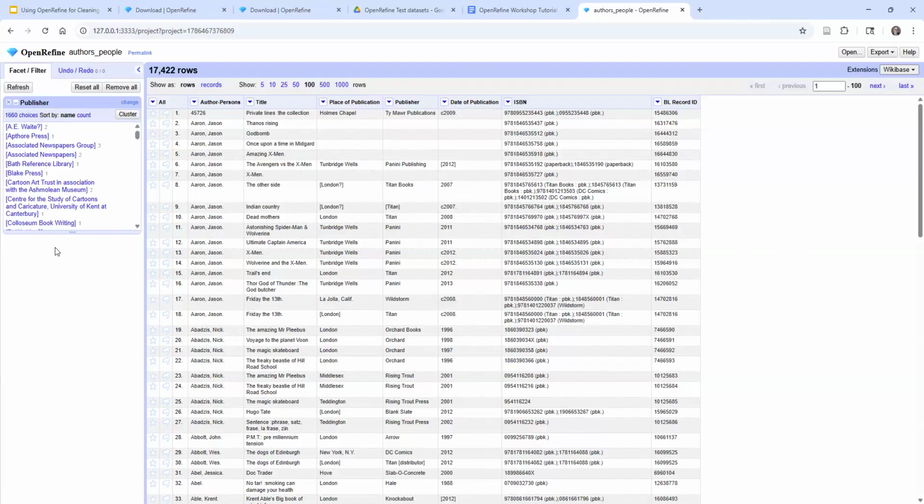And what does this do? It brings us up information on the publisher. Everything here. So we have 1,660 choices listed here under publisher. So that immediately gives us some information about this, that we have quite an extensive data set.